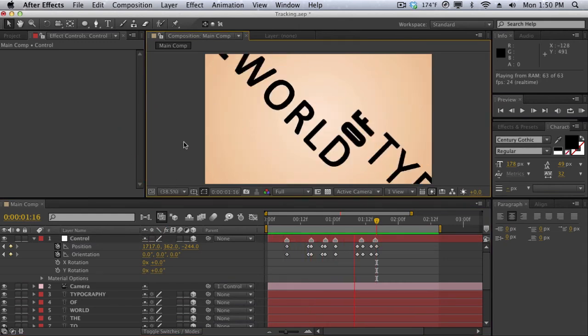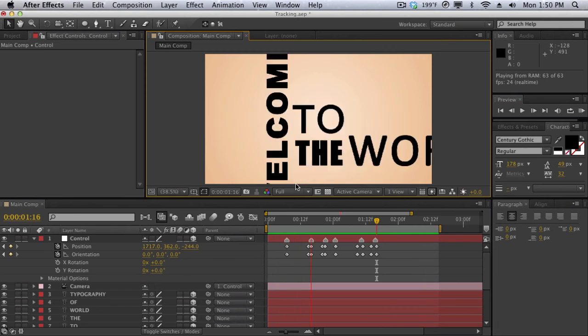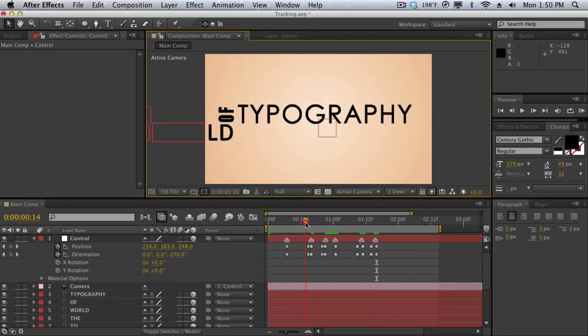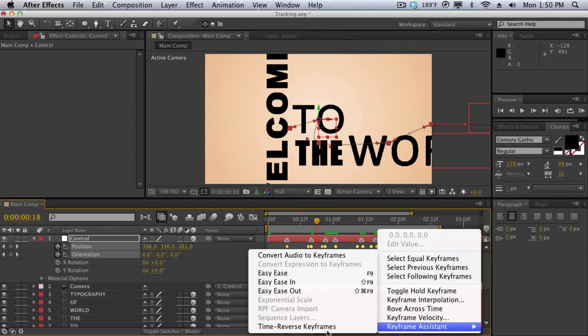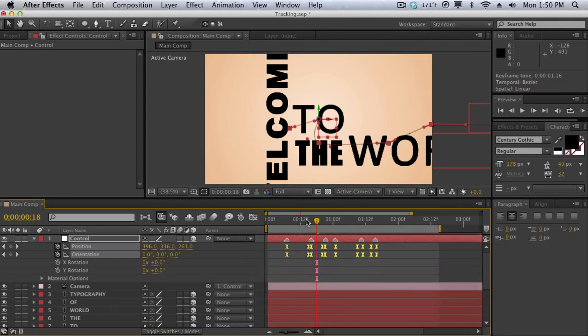Welcome to the world of typography. So kind of fast. It's kind of my fault for saying it so fast here, but we can always ease these keyframes a little bit. So we can right click, Easy Ease, and it's just going to ease the keyframes in a little bit.